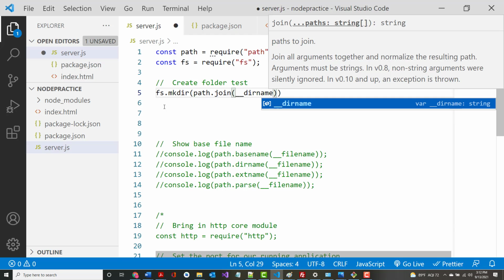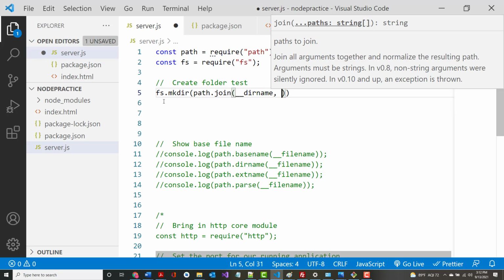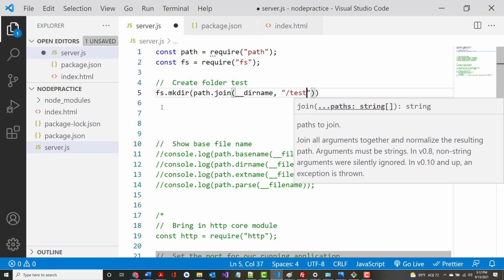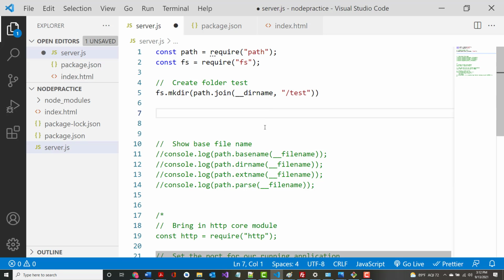That's our directory name, that's the node practice folder that we created before, comma, /test. Now we're not done, but that's most of it right there. That should tell it that we want to create this test folder. Now, the thing about this is it can fail.